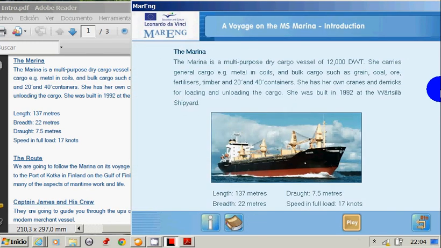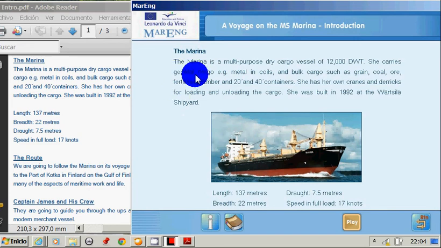In this one, it will describe the ship itself. Here we have the Marina, and again, it's a multi-purpose dry cargo vessel with 12,000 DWT, deadweight tonnage. And being a multi-purpose dry cargo vessel, she can carry general cargo, like metal in coils, and bulk cargo such as grain, coal, ore, fertilizers, timber, 20-foot containers and 40-footers. And as we know, 20-footers, in maritime, means TEU.